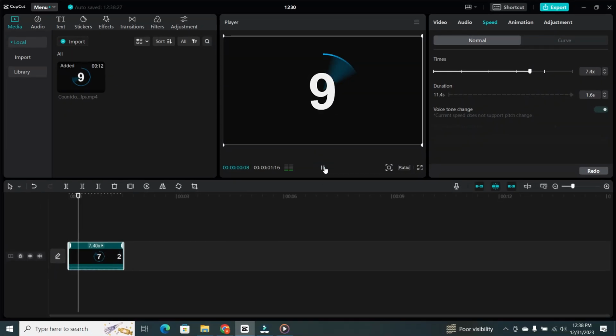You can see, it's looking like a wow. And that's it. A quick and easy way to speed up your videos in CapCut.